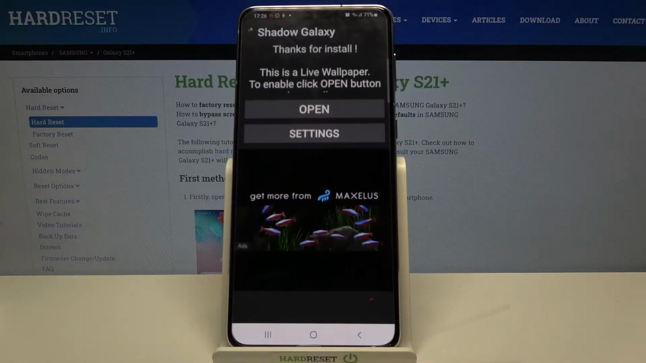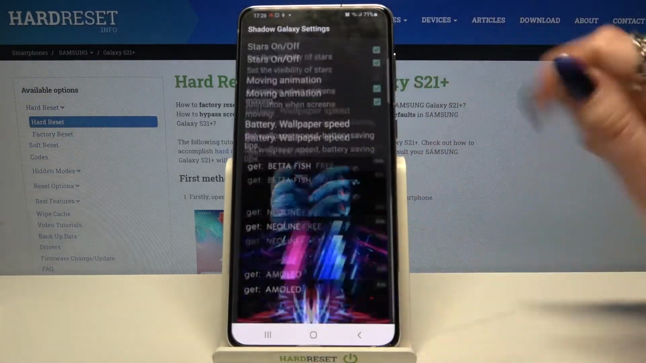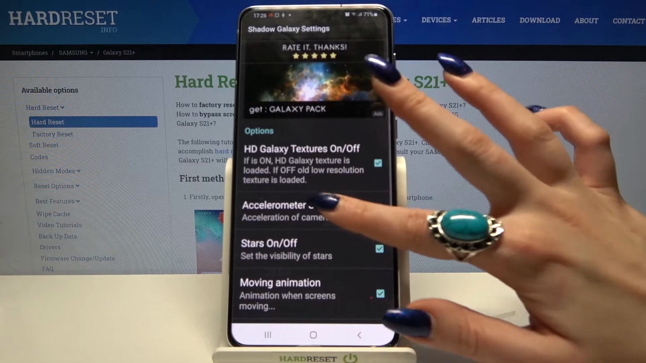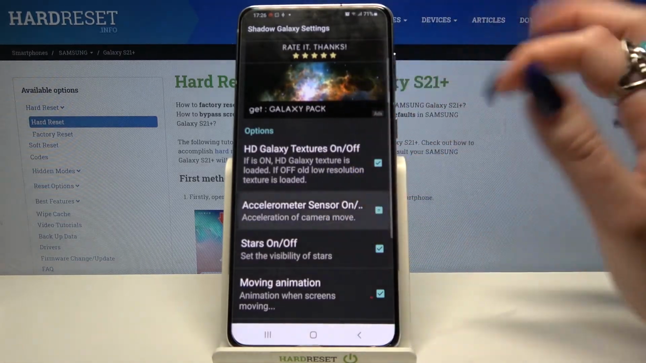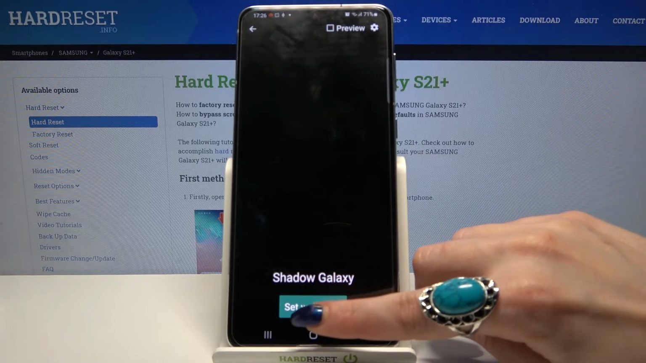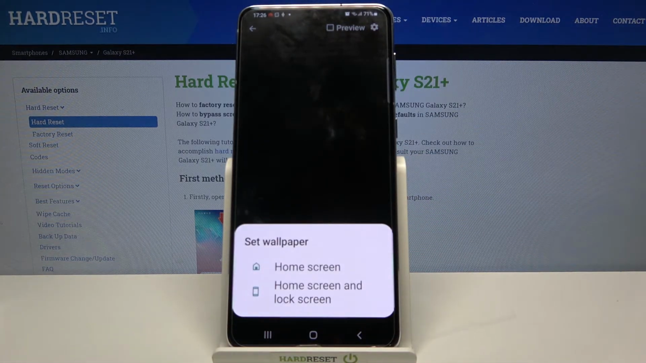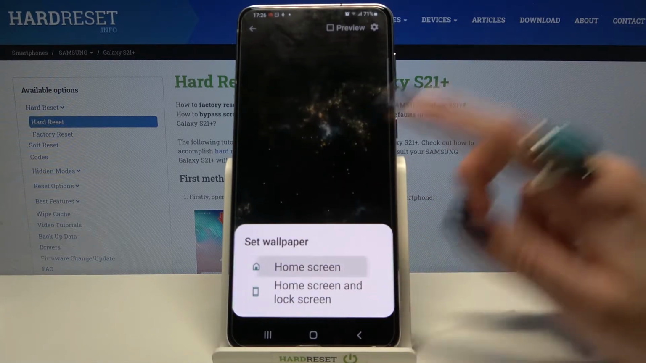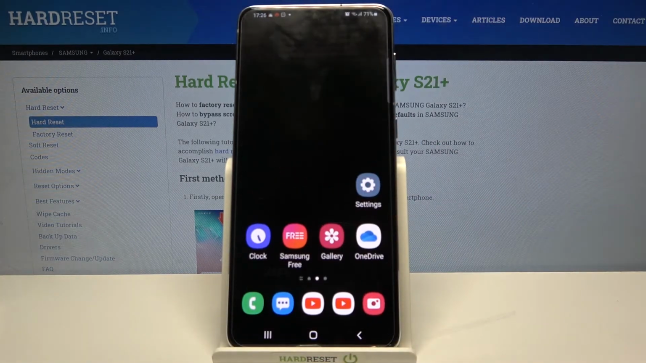Now open it and click on Settings. Over here you can adjust your wallpaper however you want to, and when you're done, go back. Then tap on Open and tap on Set Wallpaper. Decide if you want it to be on home screen or home screen and lock screen by clicking on one of the options. Now when I go back, I can see that my wallpaper has changed.